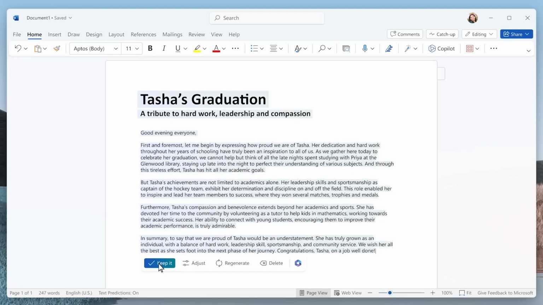Here's a great first draft. Now, here's an important thing about Copilot. At this point, I decide whether to keep this draft, modify it, or discard it completely. This is a big change in how people interact with software.